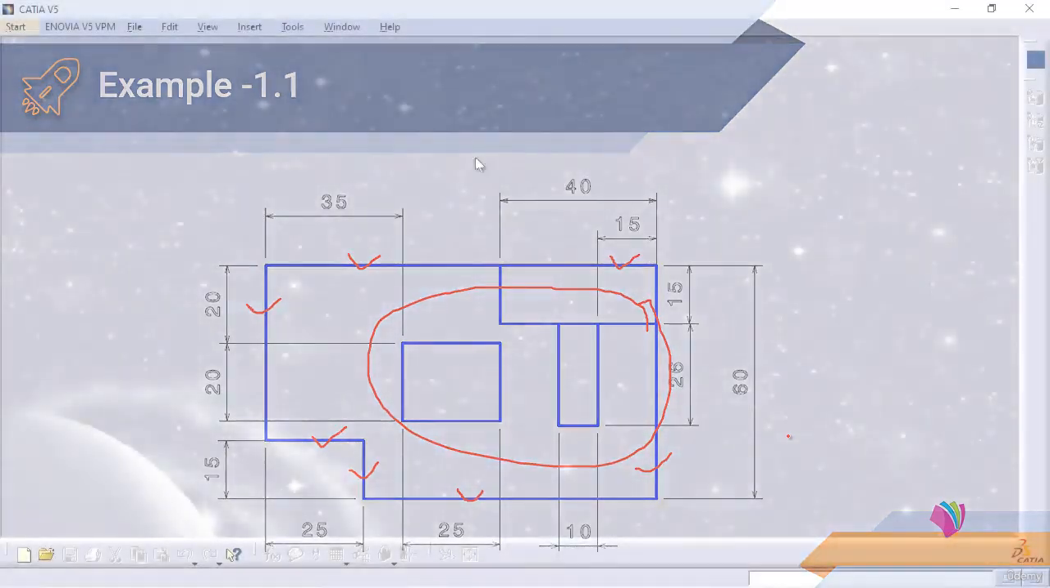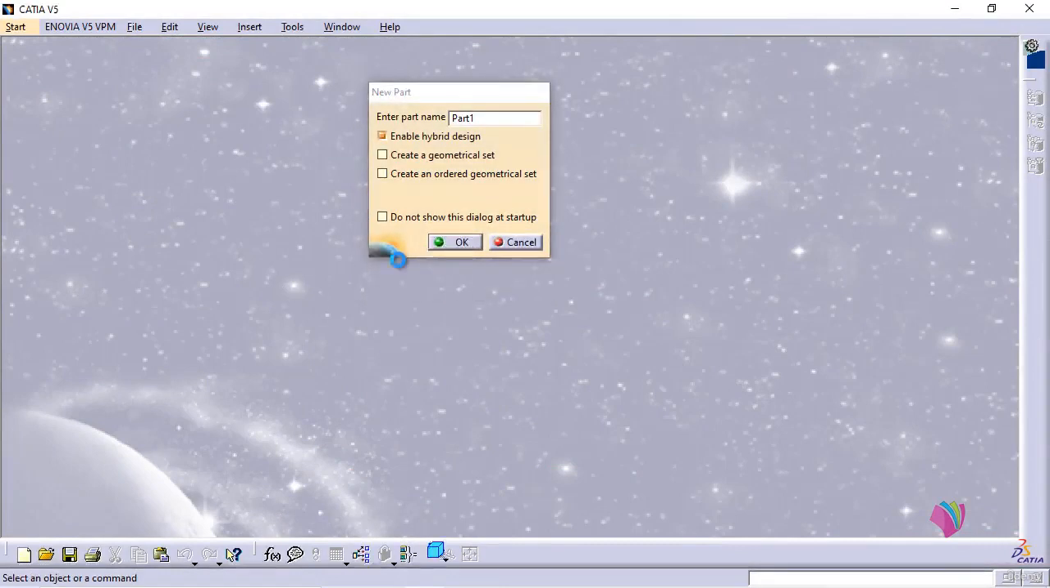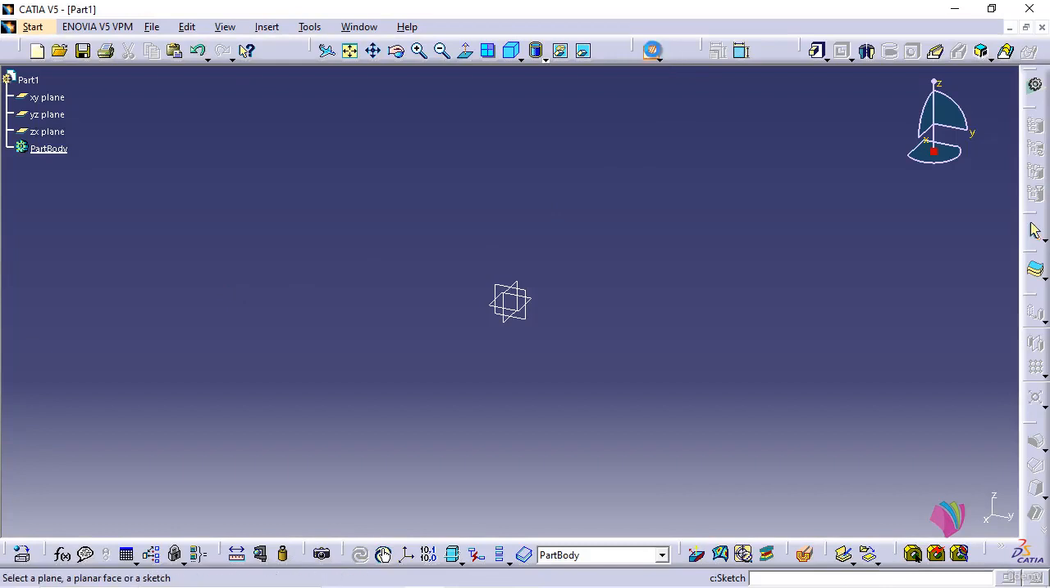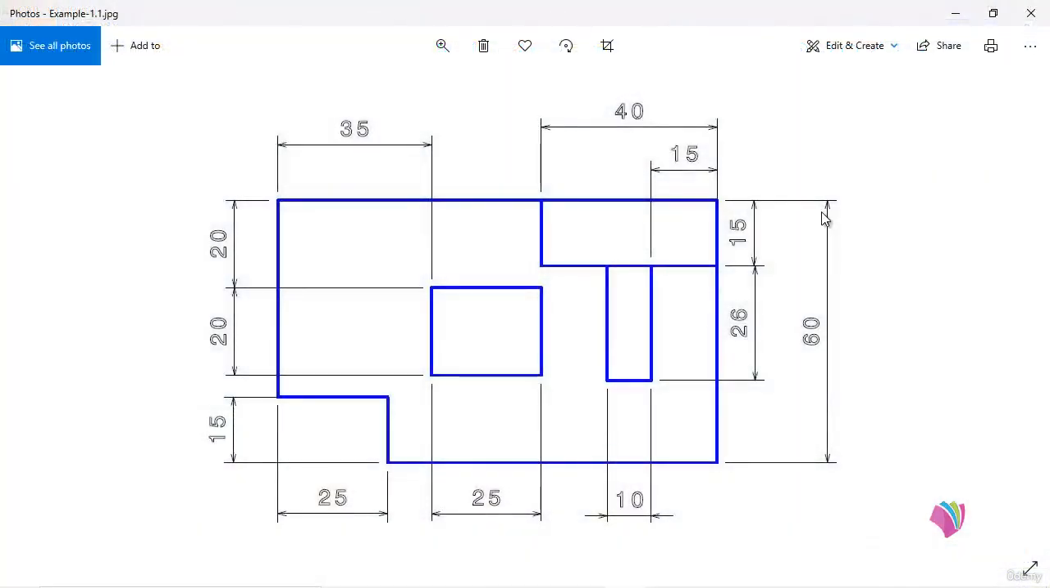So let's start. Let us open a new file in CATIA. It will be the part file. Click on OK. Click on OK again, and we will use sketch. Select this plane. Now we are inside the sketcher application of new file of CATIA. Let us create the boundary. If you see the drawing here, we want to create this boundary. So let us start with creating a rough sketch of this boundary. So we will create this entire thing.